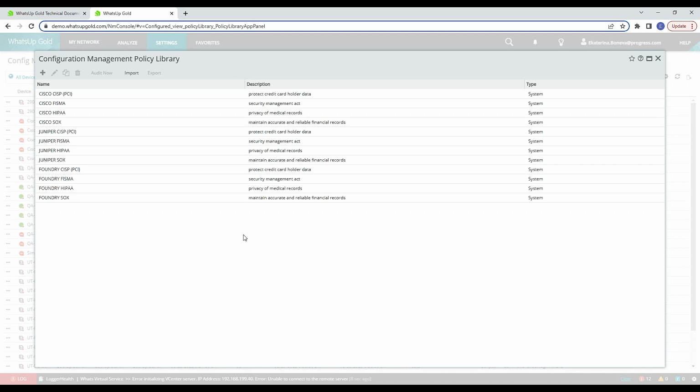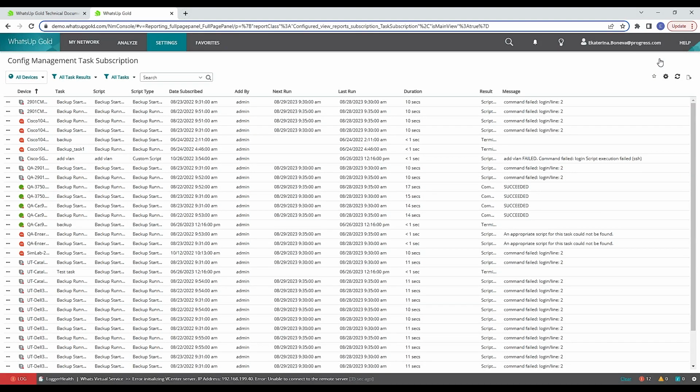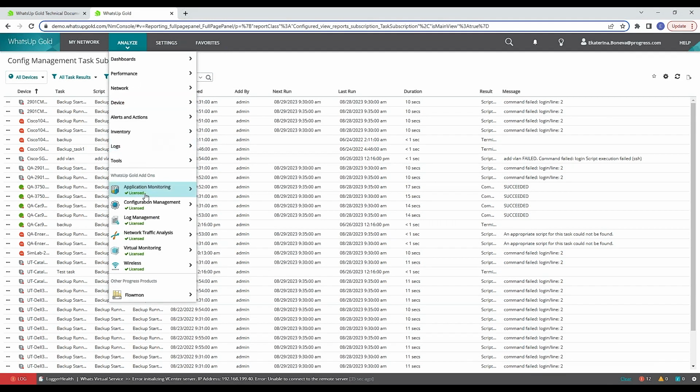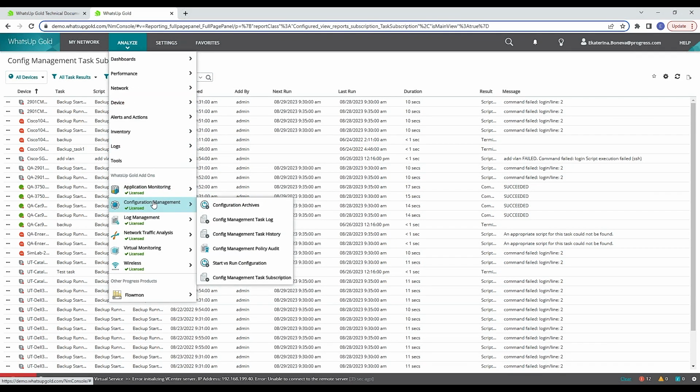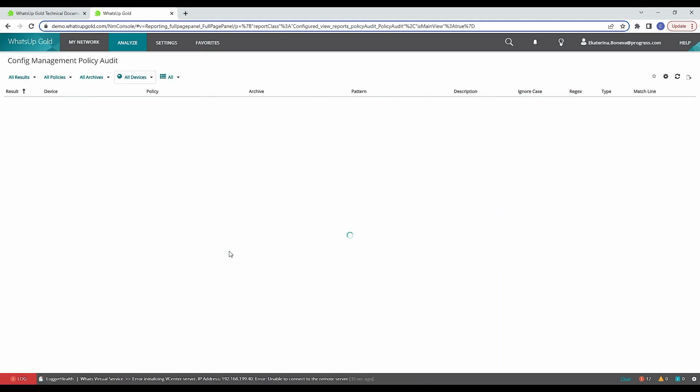So these are all common and not only industry standard policies, but also governmental policies, which can apply on a device level. So you can use the configuration management policy library in order to run them and to automate the audit of those policies. The result of all the tasks can be found here under the policy audit, configuration management policy audit, and the startup versus running configuration tab, which is easily accessible.